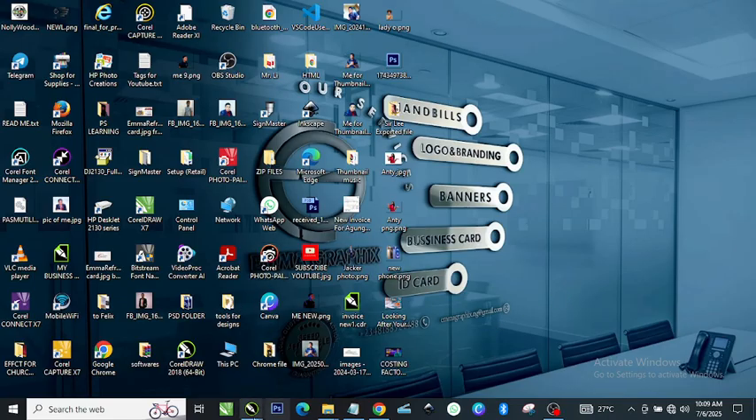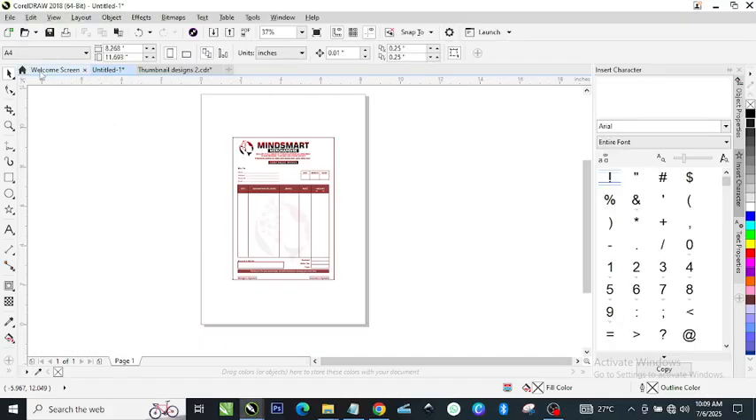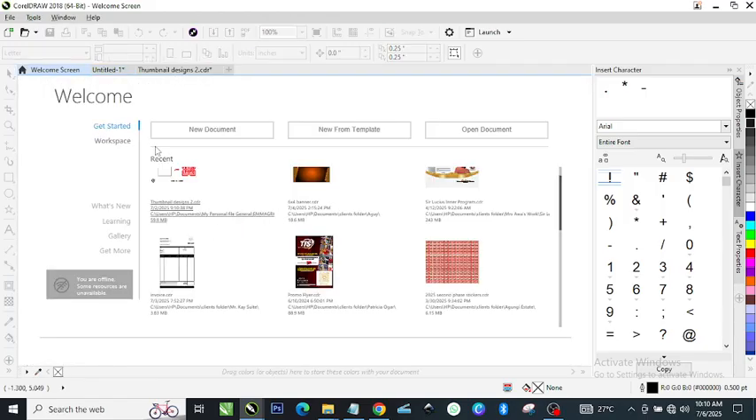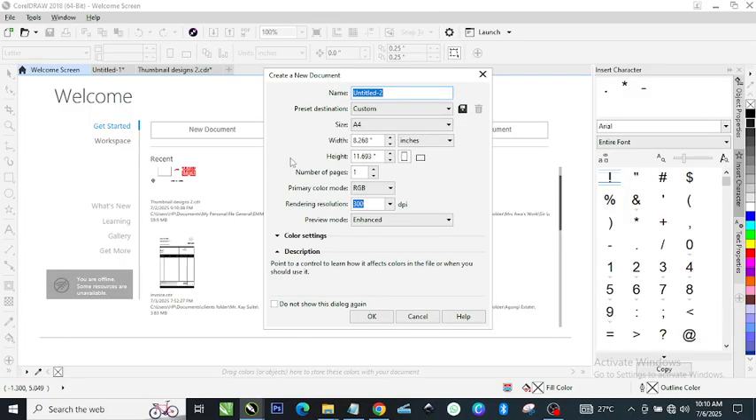Without any further ado, let's launch our CorelDraw. So guys, when you launch your CorelDraw for the first time, you are going to have something like this. Once you see this area, that means you are on the right track. Okay, and the next thing you are going to do is click on new document.